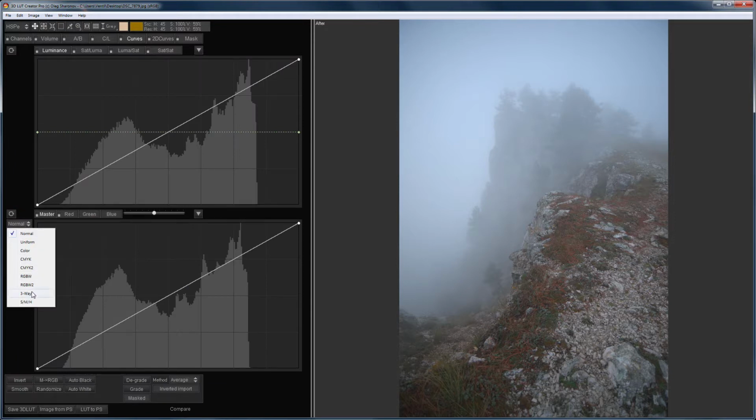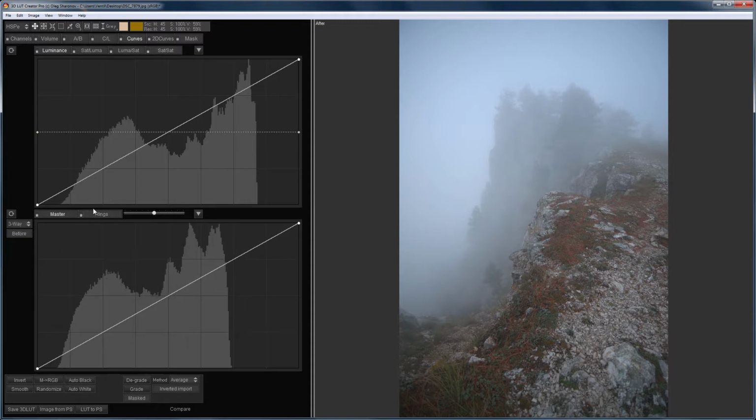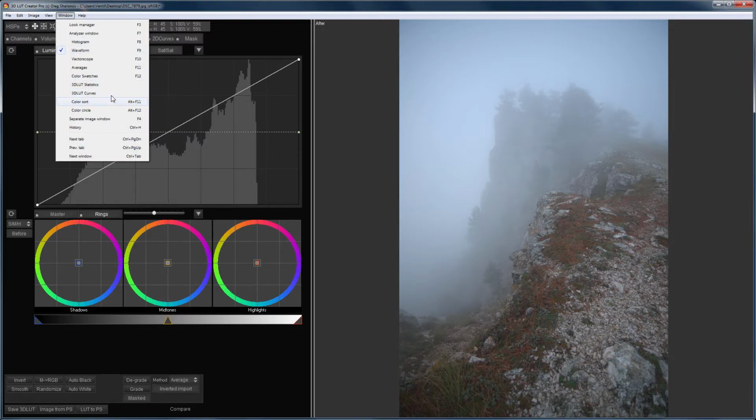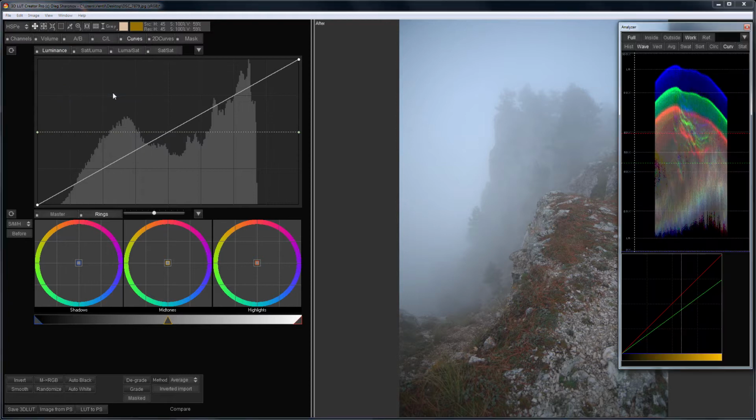In 3D LUT Creator, there are two types of color rings. These are Offset Gamma Gain rings and Shadow-Midtone-Highlights rings. Let's start with the latter. To better understand how color rings work, I will turn on the 3D LUT Curves Analyzer and move the cursor to a neutral color, for example to the background. This analyzer shows the curves that will be written to the final 3D LUT, so you can immediately see what curves are created by the rings.